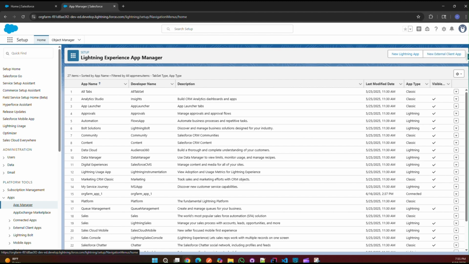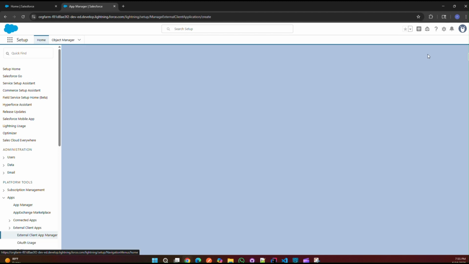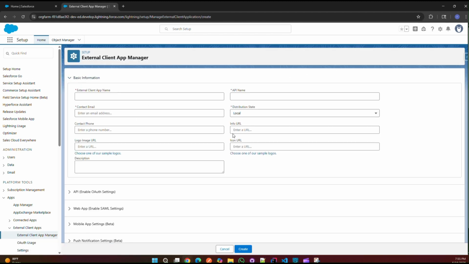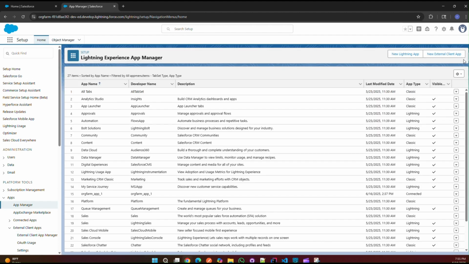Previously, you used to have connected apps over here. Once you click it, you used to get an option whether you want to create a connected app or an external client, a new external client app. But now, in the recent release, from what I read, Salesforce is merging the connected apps and external client apps together.